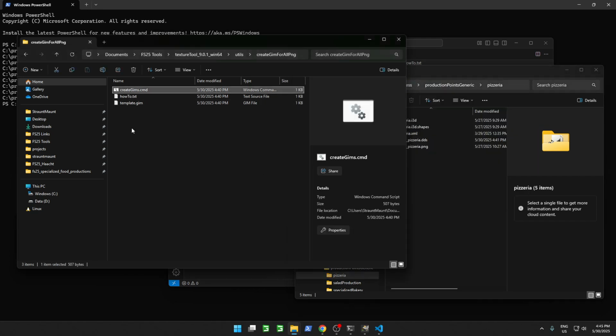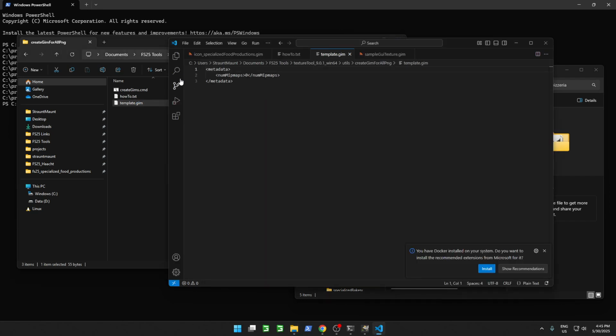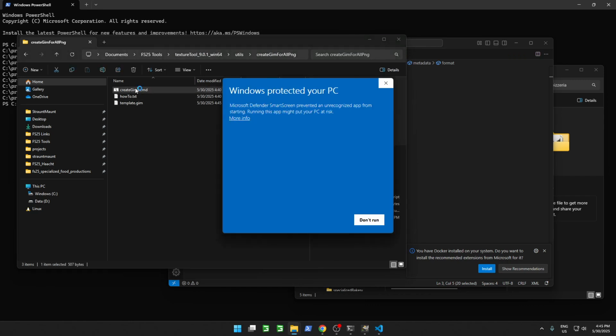We can just run, let's have a look at the template first. It's just going to say number of mipmap 0, maybe also add the format. We know exactly what we want this to be. We want it to be BC7. Now we have that. We can run our command.